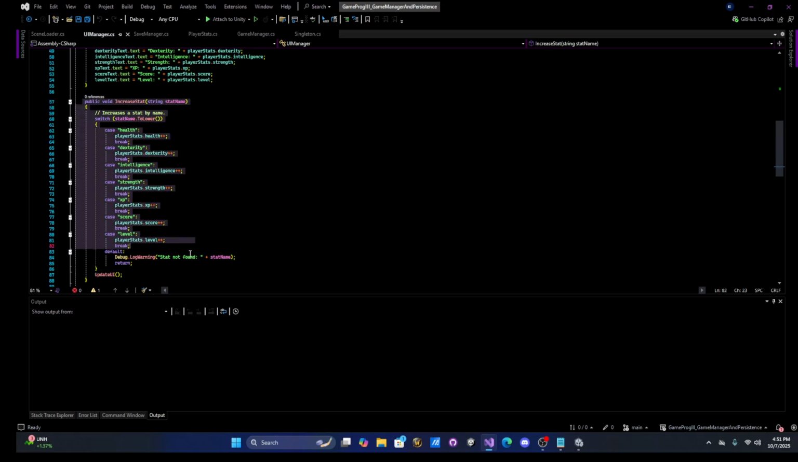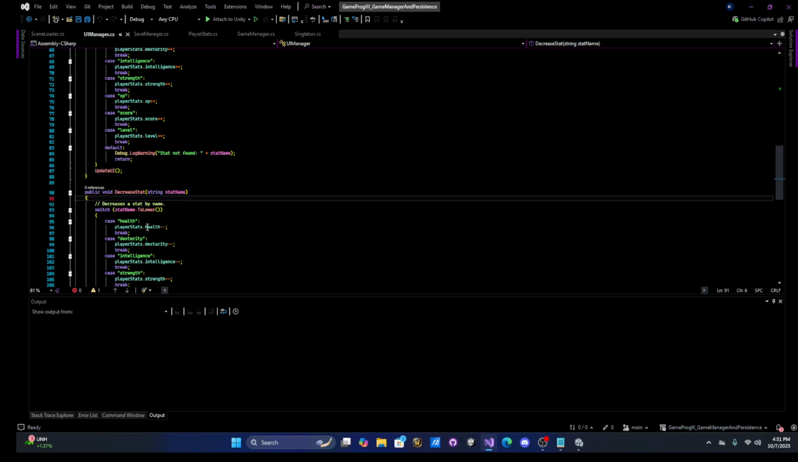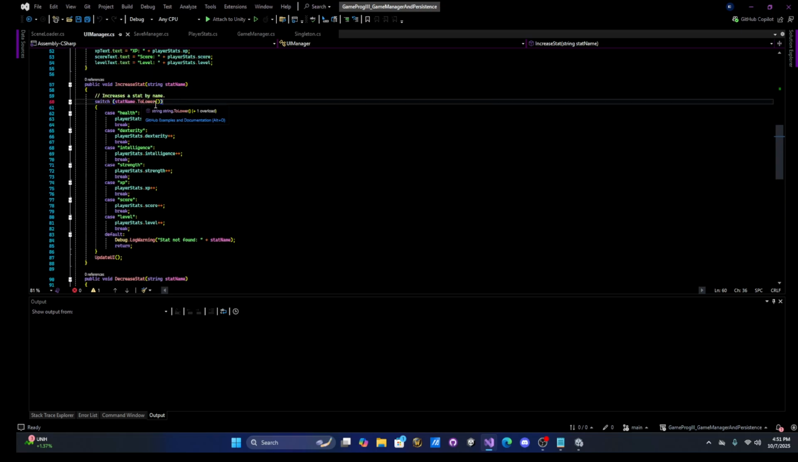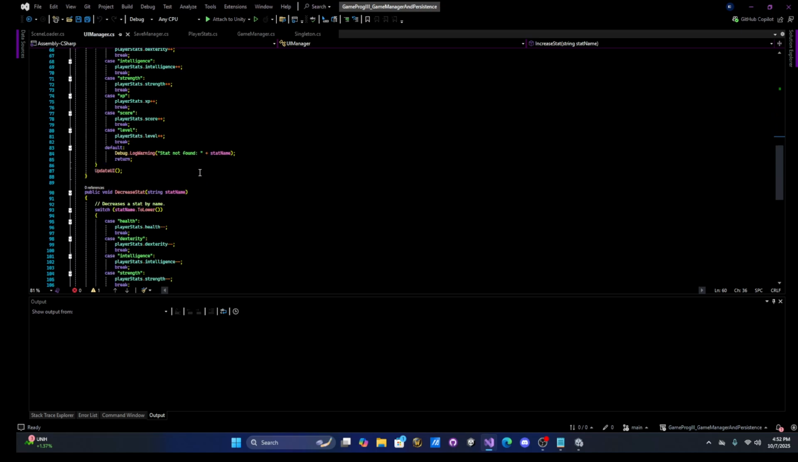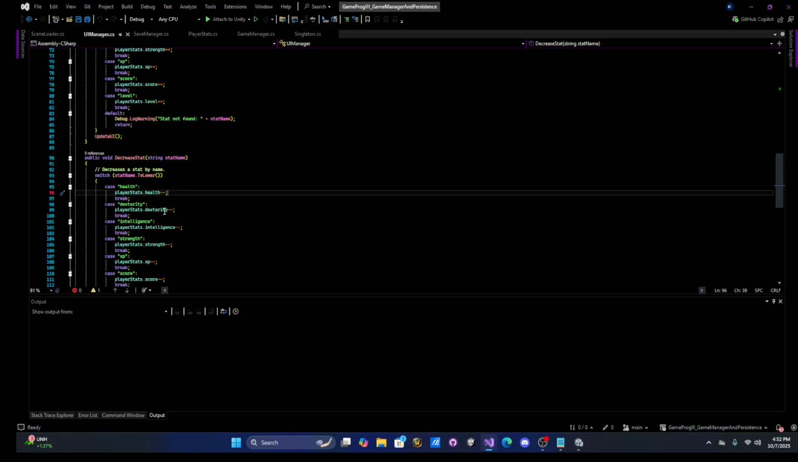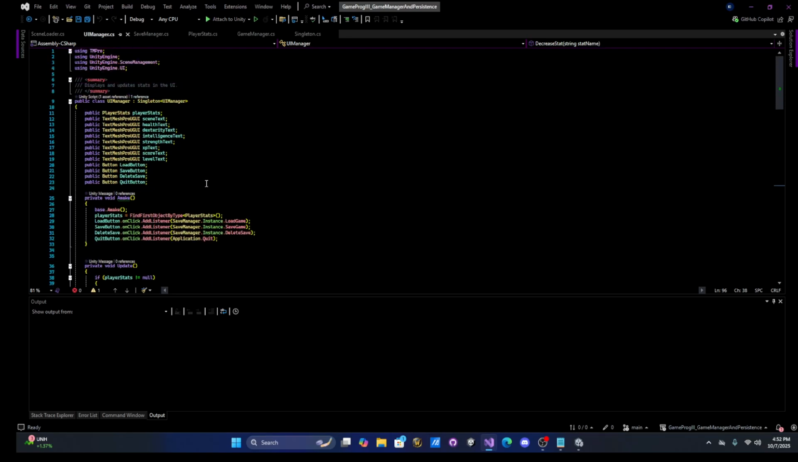I have an increase stat and a decrease stat button. It just switches through the stat name. I converted it to lower case just so it's all the same. And then yeah, add or decrease the stat. Nothing crazy here. And then update the UI.